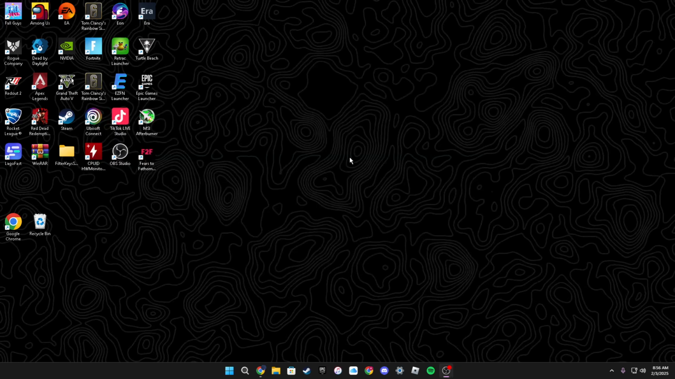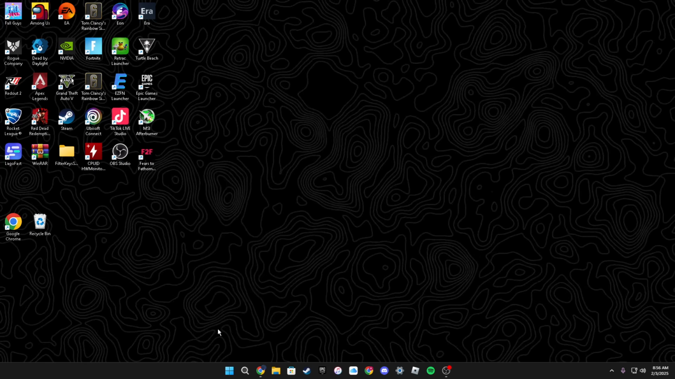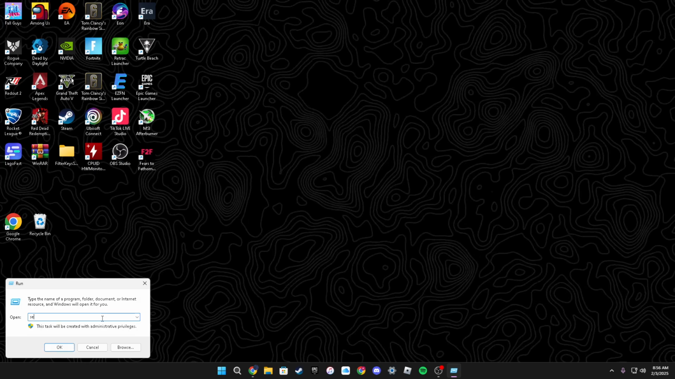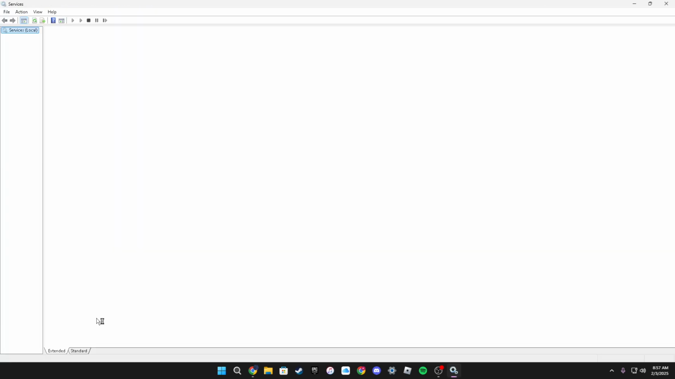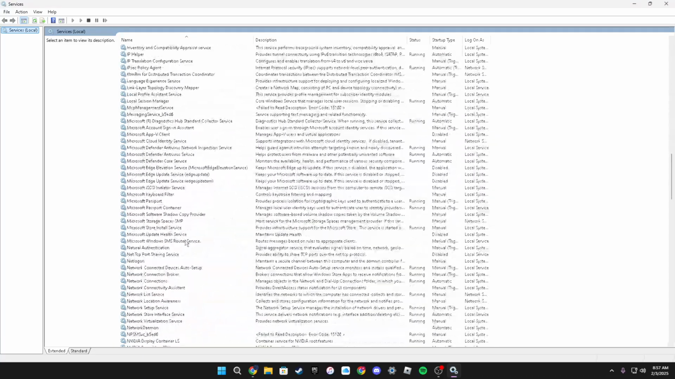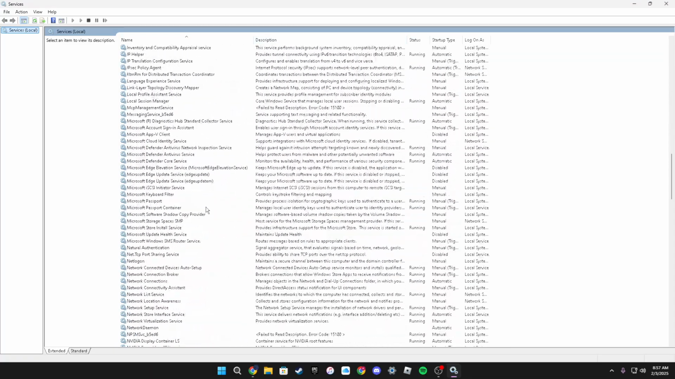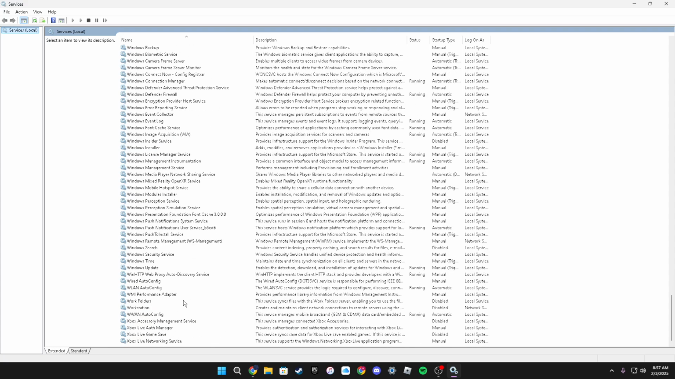Now you need to go over to your run. So you right click this, click on run. Just type in services.msc. Alright, now you're gonna go through all of these. Look at the description right here, all this on each one, and then disable. You have to use common sense for this part.